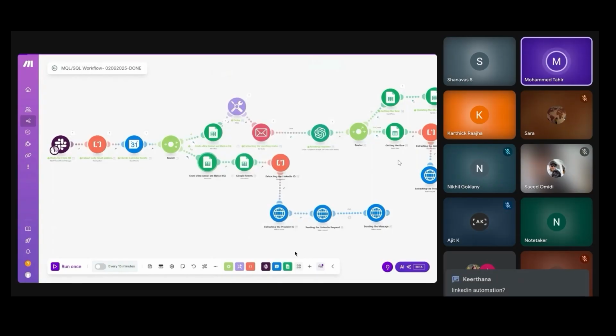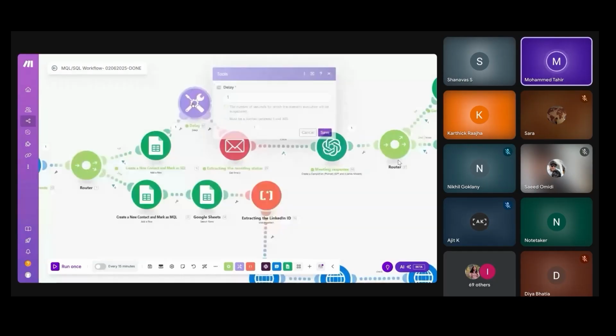It gets marked as an SQL within the Google Sheet, and then the next module is a delay module, where it has a delay of 1 week. Within that week, the next module analyzes and extracts information on whether a meeting has happened with the lead. So it scrapes Karthik's Gmail account and tries to analyze whether a summary note has been generated. So the scenario is basically whether a meeting has happened or not happened. That is the scenario that we are going to analyze here.